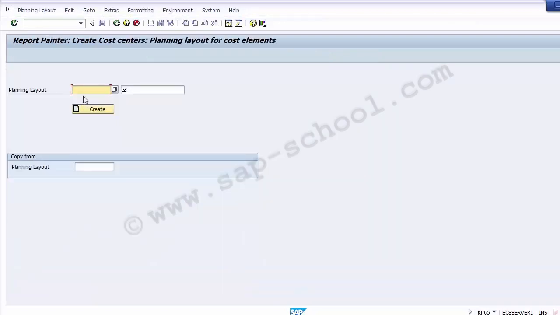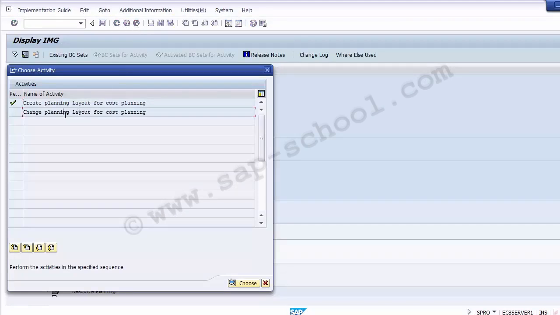Once we double click, it takes you to the next screen, and here you can create your own planning layout from scratch, or else there is another option. You can go back and change the planning layout, or you can copy an existing planning layout and make the needful changes to that planning as well. What you need to do is review the SAP delivered planning layout before building your own. It will be helpful to copy an existing layout rather than developing one from scratch, as that will be more complicated to understand.